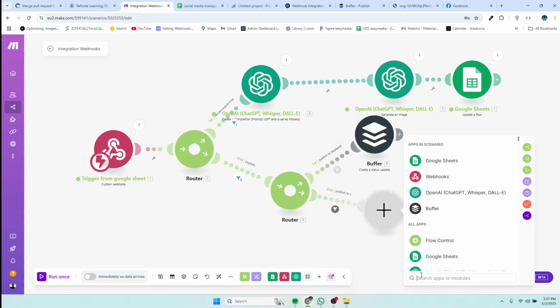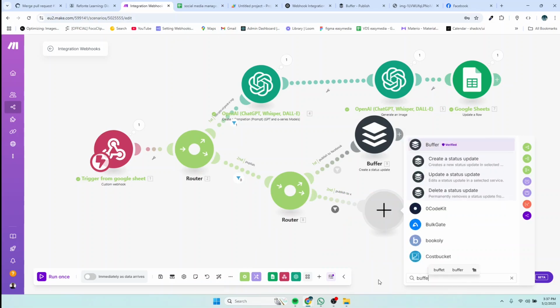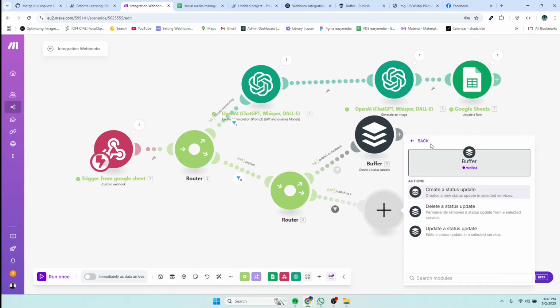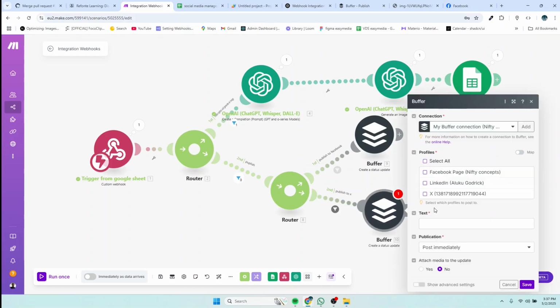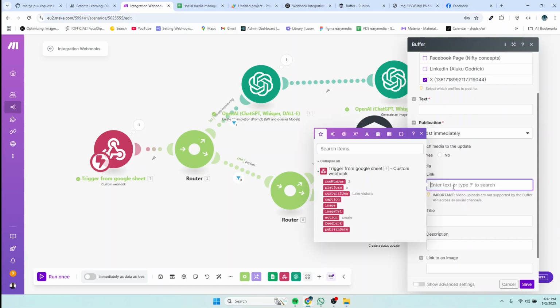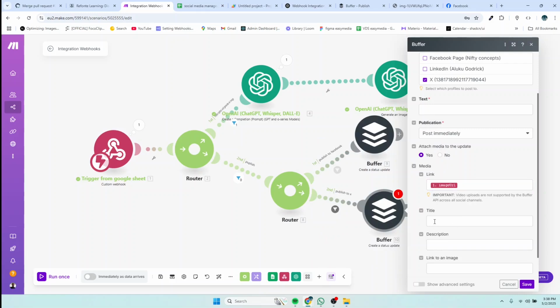Then we bring in buffer again. So click on buffer. We need to create update new status. So we are selecting our X account, and we want it to happen immediately. Let's also attach a media file, which is going to take the link image URL like that. And this time round, we want to post maybe after, let's say, after 30 minutes.